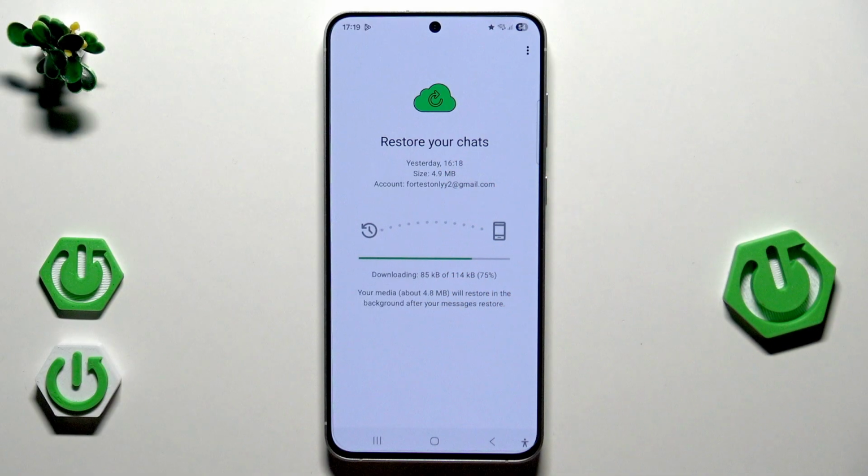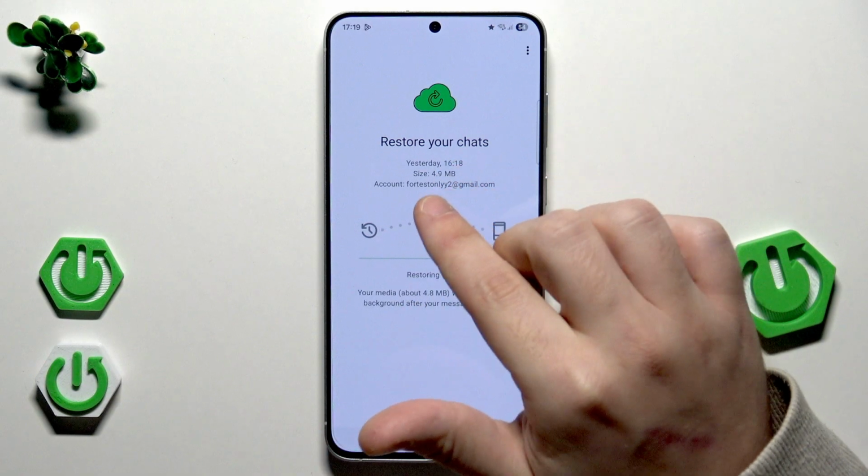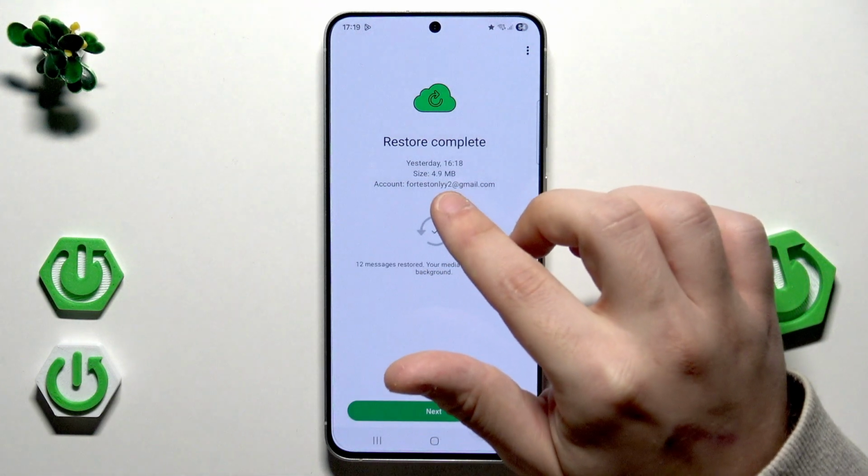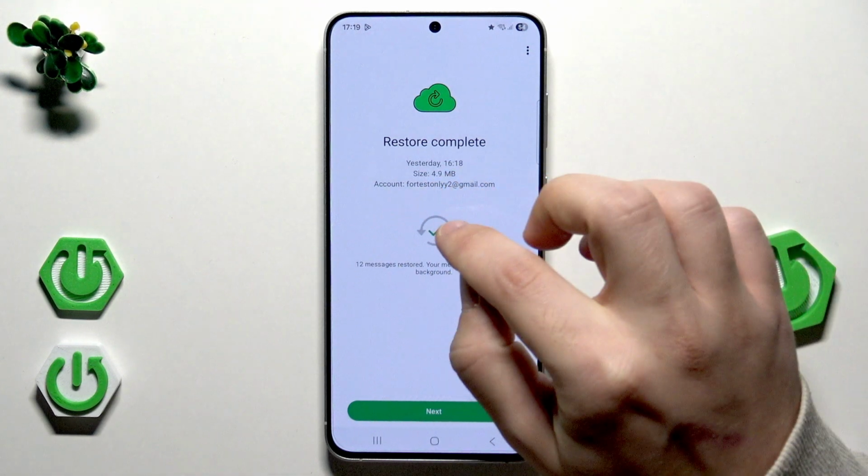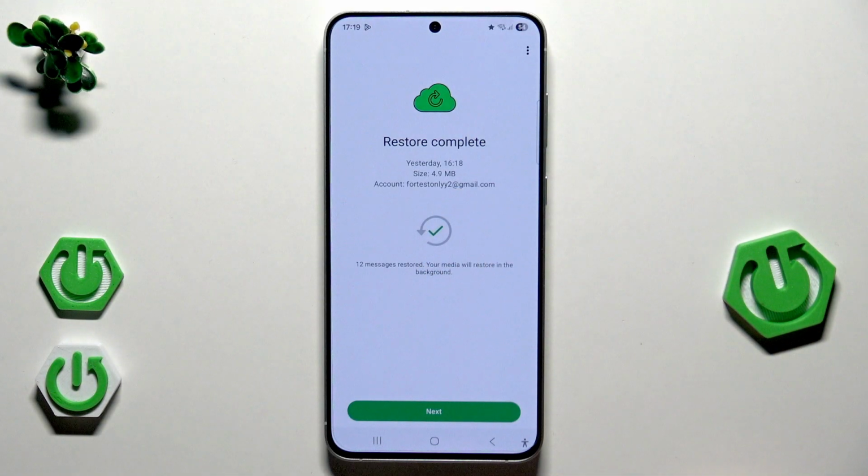Now our chats are being restored, and also as you take a look, we can see from which account we are restoring a backup, and it's the same Google account that I was showing you before in the settings of my Samsung, so everything is proper. You can see that 12 messages have been restored.